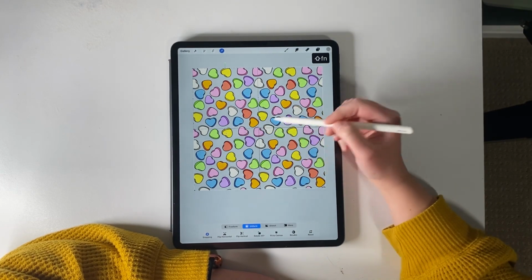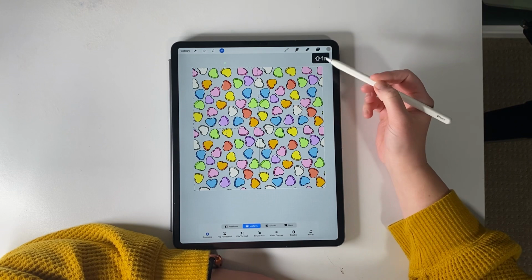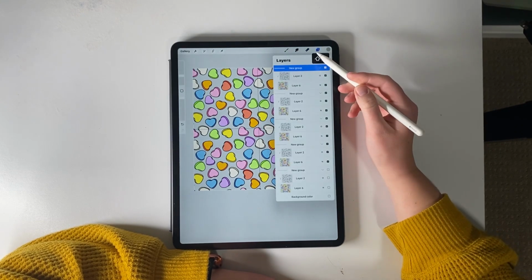But overall, I hope you think it's cute. I think it's adorable. And since Valentine's Day is coming up, I think it's perfect.